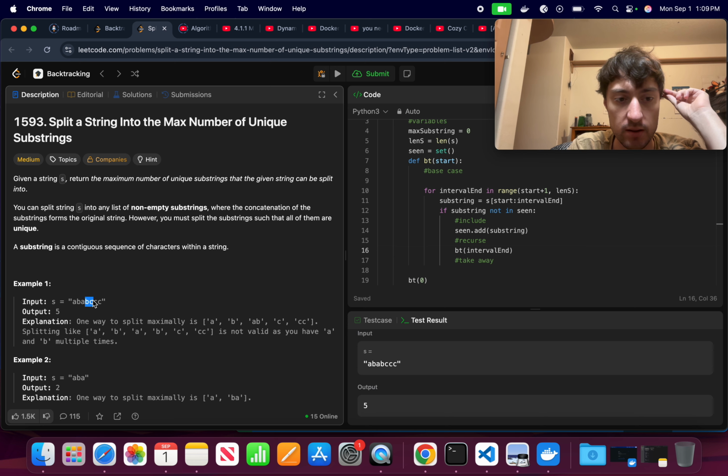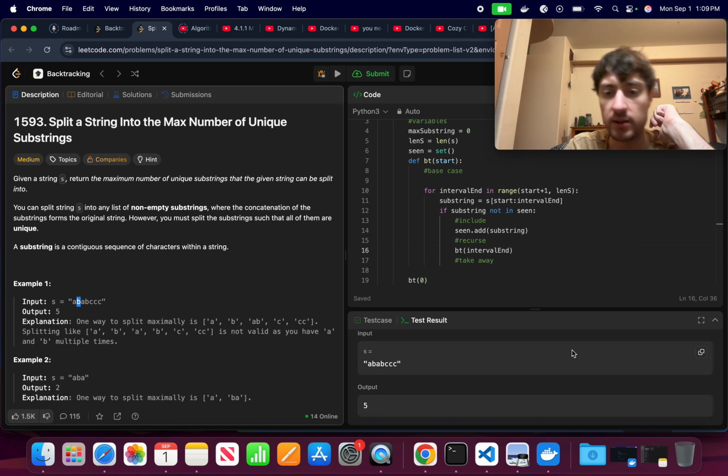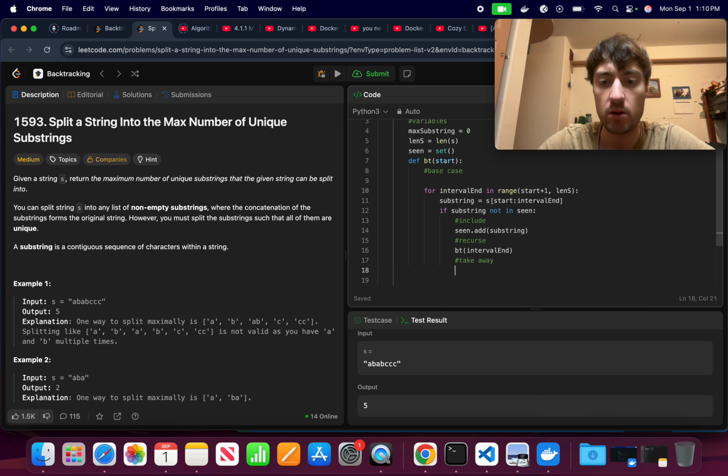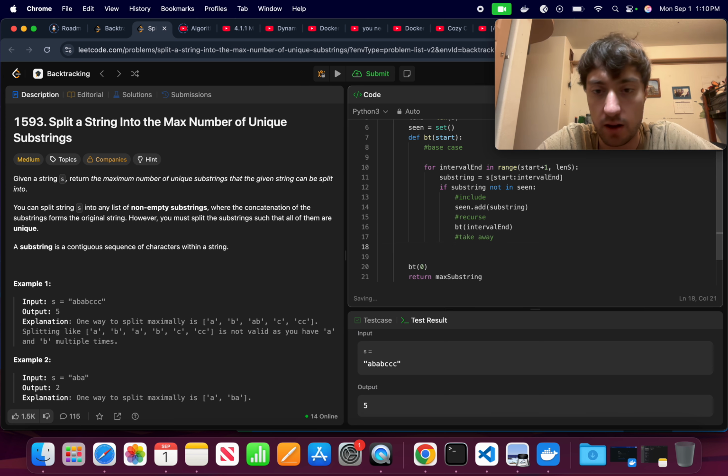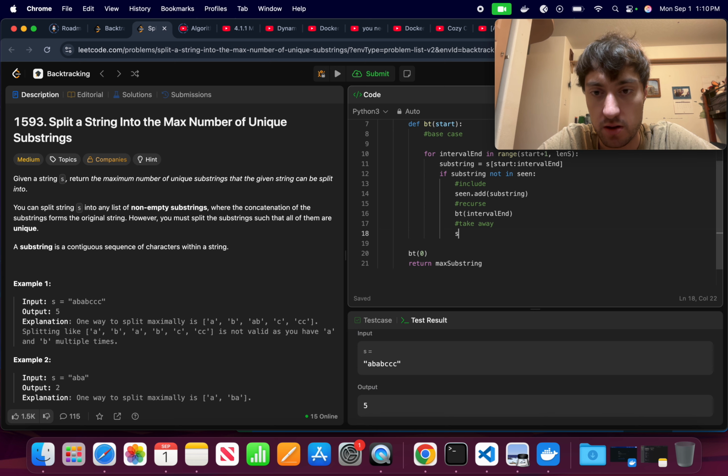It explores all that, and then I just popped back out. Now I'm looking at this B again. So I want to take the B away and then go back to that A, right? So I want to say something, which is scene.remove. I don't know if I can substring. Okay.